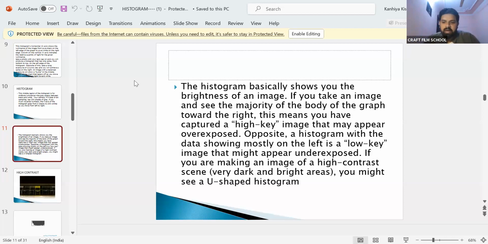If you are making an image of a high contrast scene, very dark and very bright, you might see a U-shaped histogram. It's very simple. अगर बहुत कॉन्ट्रास्टी इमेज बनाना होगा आपको तो क्या होगा, there will be too dark shadows area, there is highlights, right. There is no total mid tone, बहुत ज्यादा मिड टोन का इंफॉर्मेशन नहीं होगा. So it looks like a U shape of your graph. So without seeing your image, by seeing your histogram, you can say that your image is a contrasting image, or whether the lighting in your image is high key lighting or low key lighting, by looking at the histogram graphs.